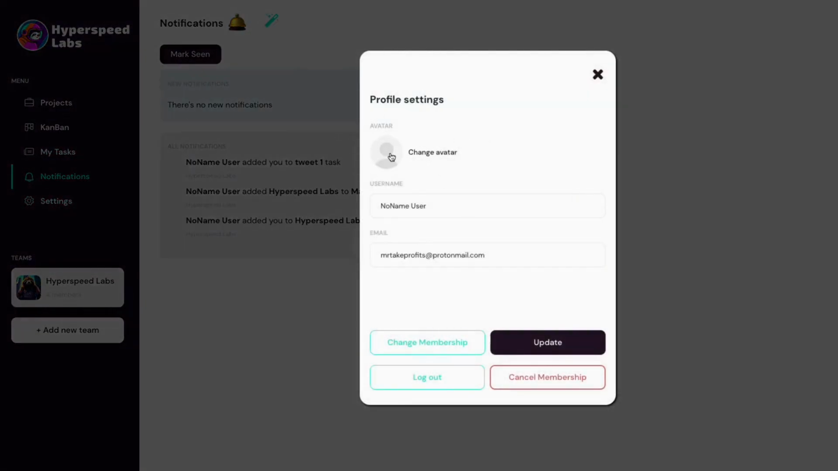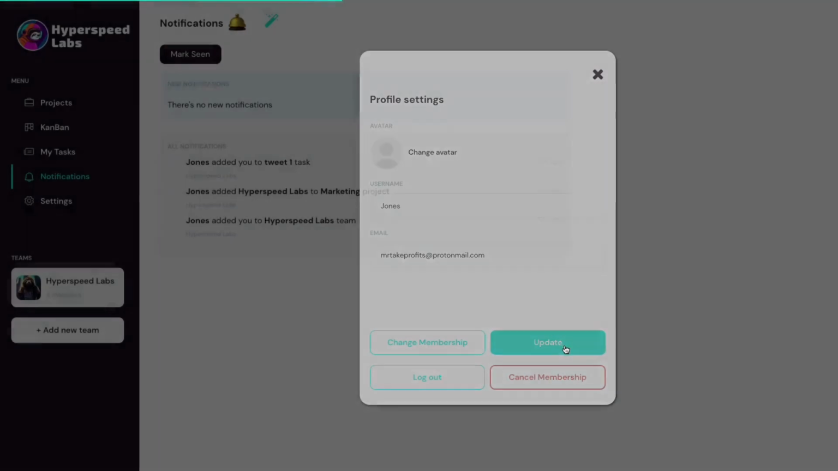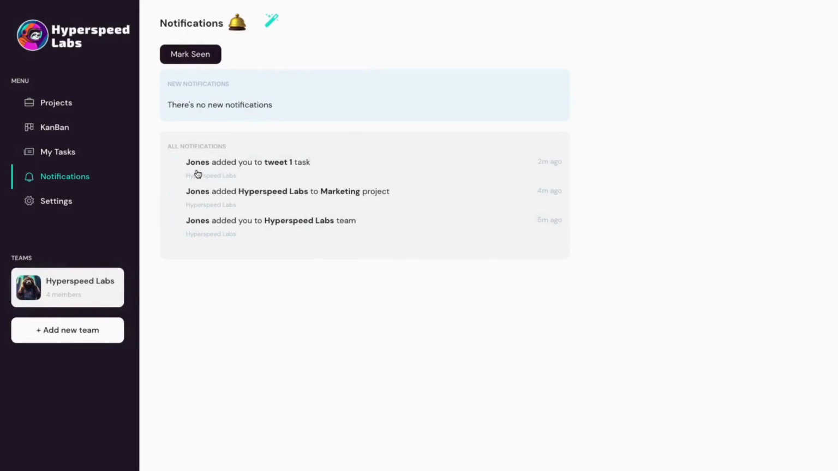Settings. So here we can upload our image, our picture here, our username. It's great to have a different username. Makes it a little bit easier for teammates to kind of find you throughout the app. So I'm just gonna put my last name. There you go. It's just gonna be Jones. Okay. Now that is updated. Now that is my username.